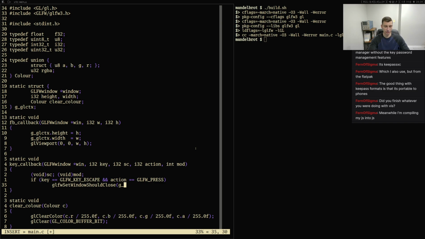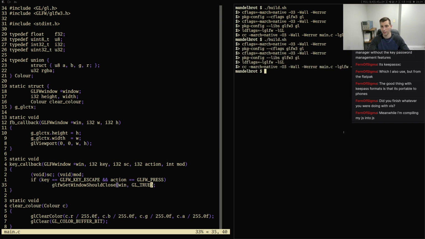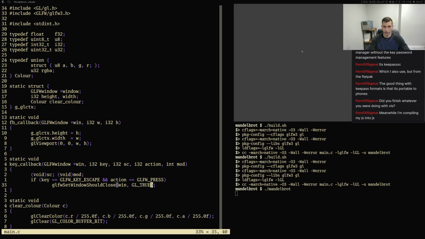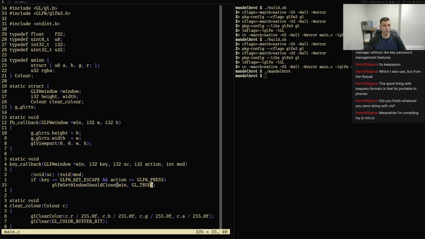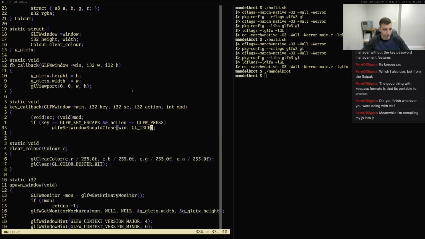So we want to do the GL context window, or we have the window and GL_TRUE. And that should be it for that one. So let's just run it. Okay, so then if we press escape, it closes the window and exits. That is good.